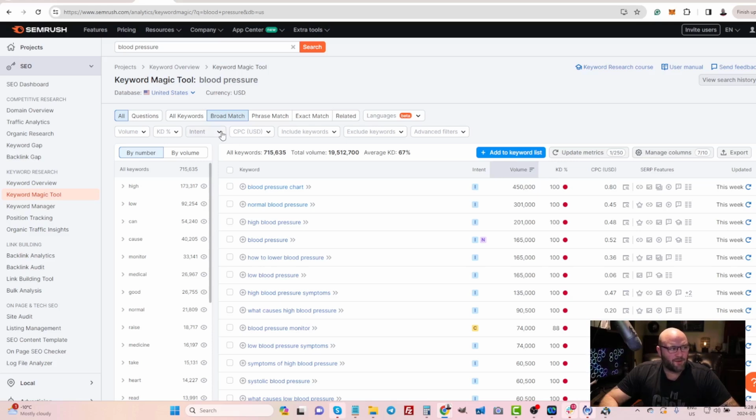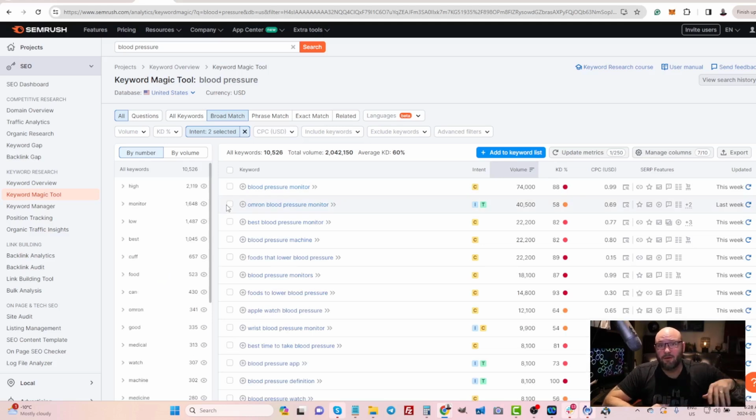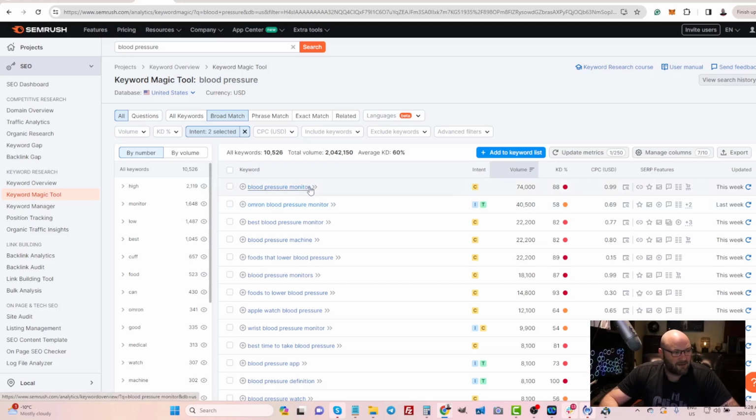And the next step I'm going to do is I'm going to sort by intent because I want to find some commercial and transactional keywords. These are keywords that are more likely people that are in the buyer phase or they're close to buying, versus the top of funnel where people are doing research and they don't really understand what's going on yet. So you can see by example here, blood pressure monitor is the highest volume intent keyword. If you're searching for blood pressure monitor, you're probably looking to buy one.